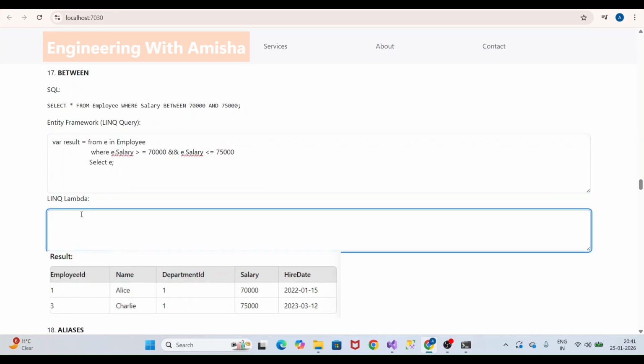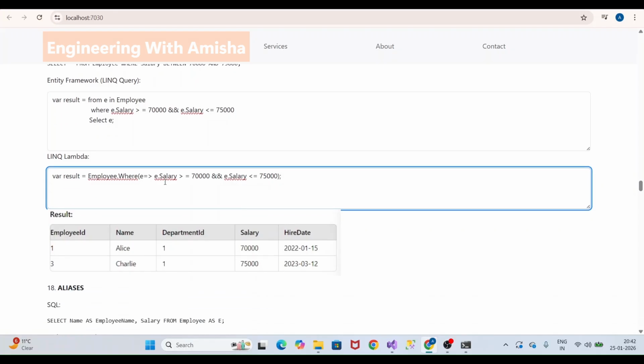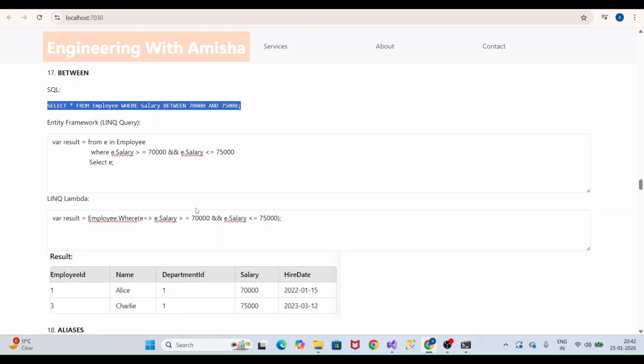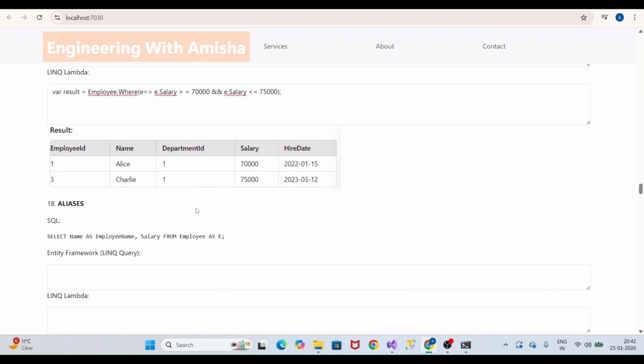Now let's see the lambda expression. That's it. So in LINQ, we use two conditions with the AND operator to achieve the same result as the between keyword in SQL. So now let's move to our next question.